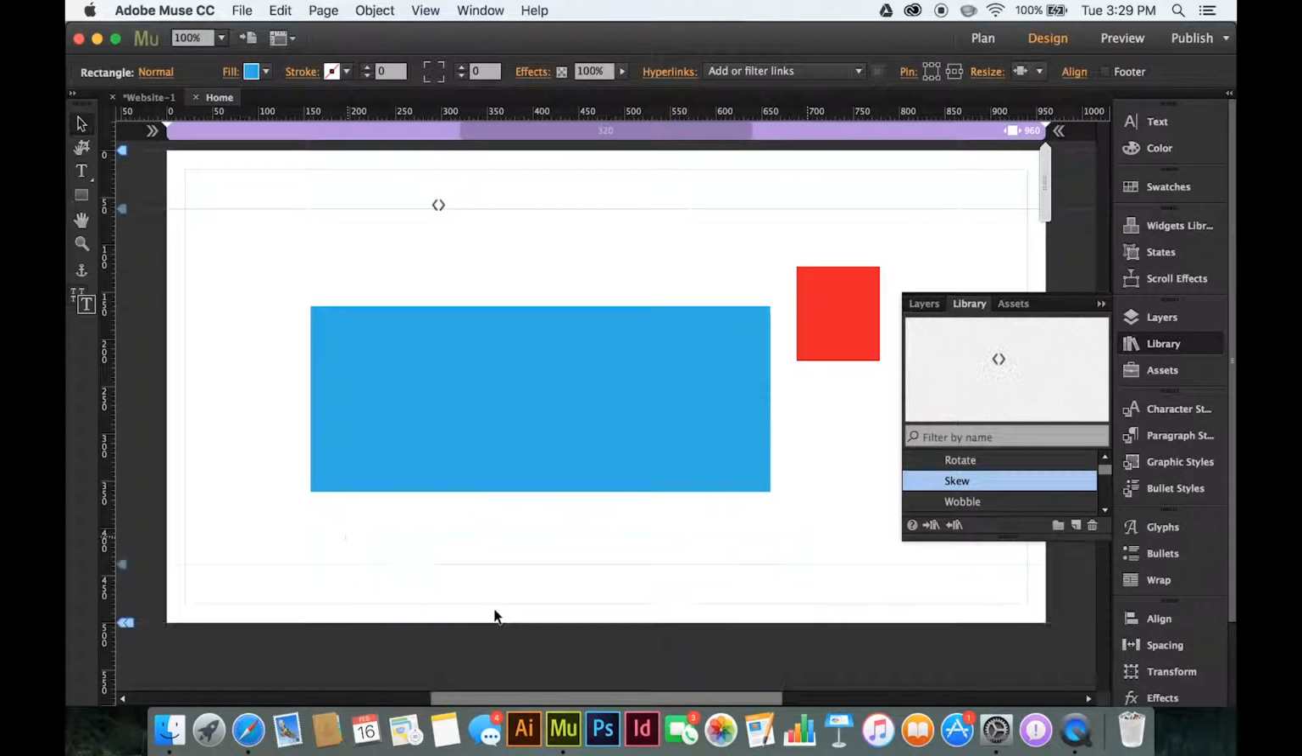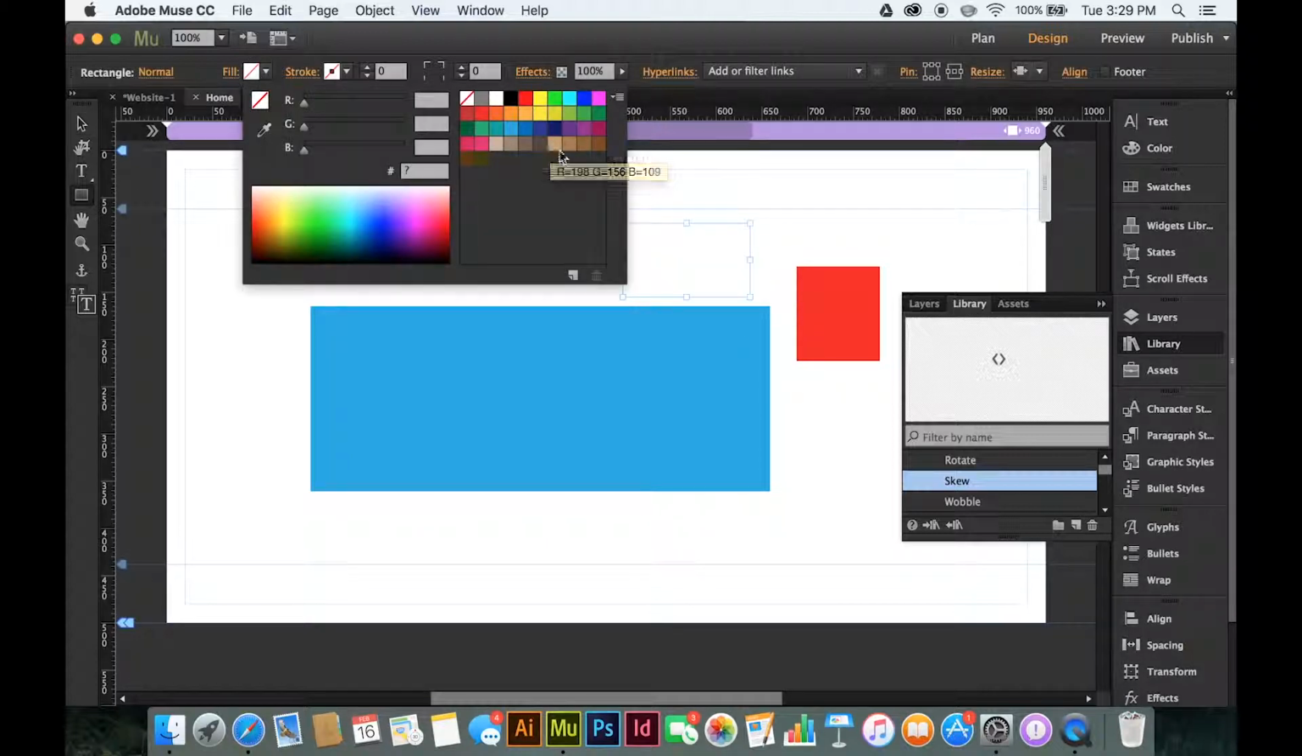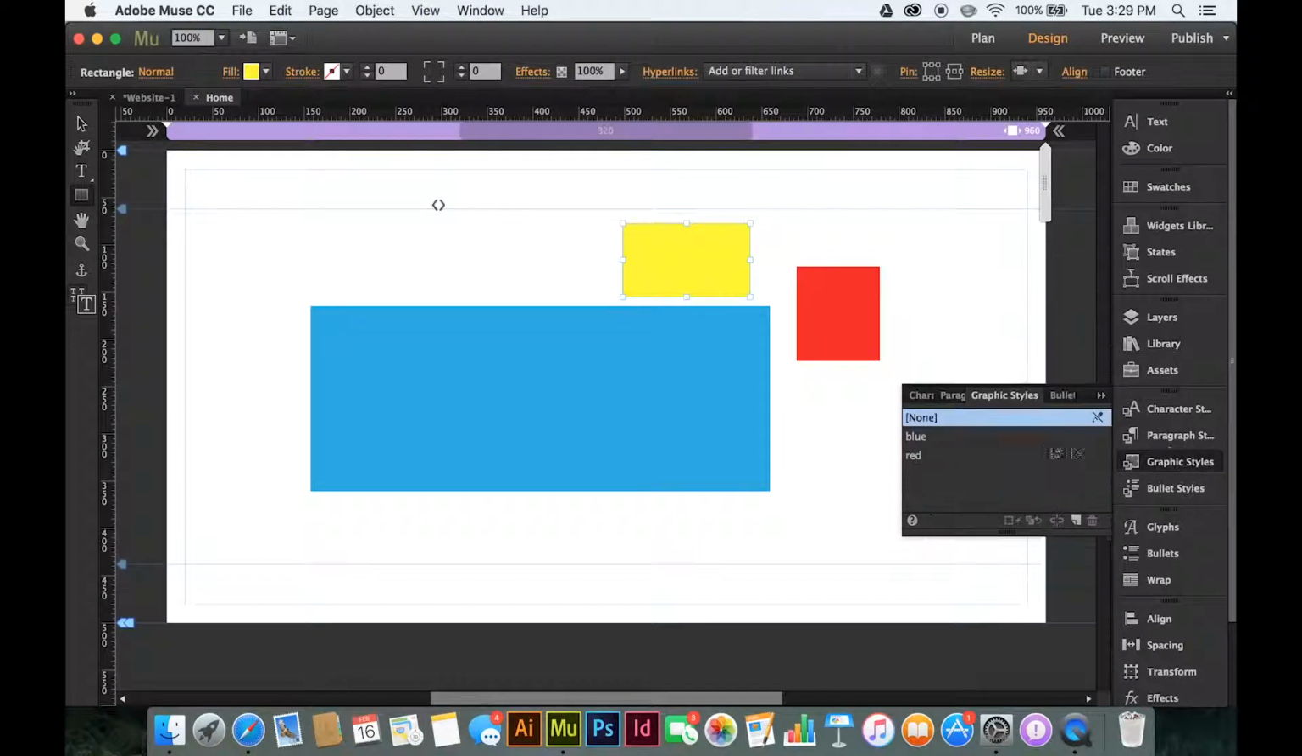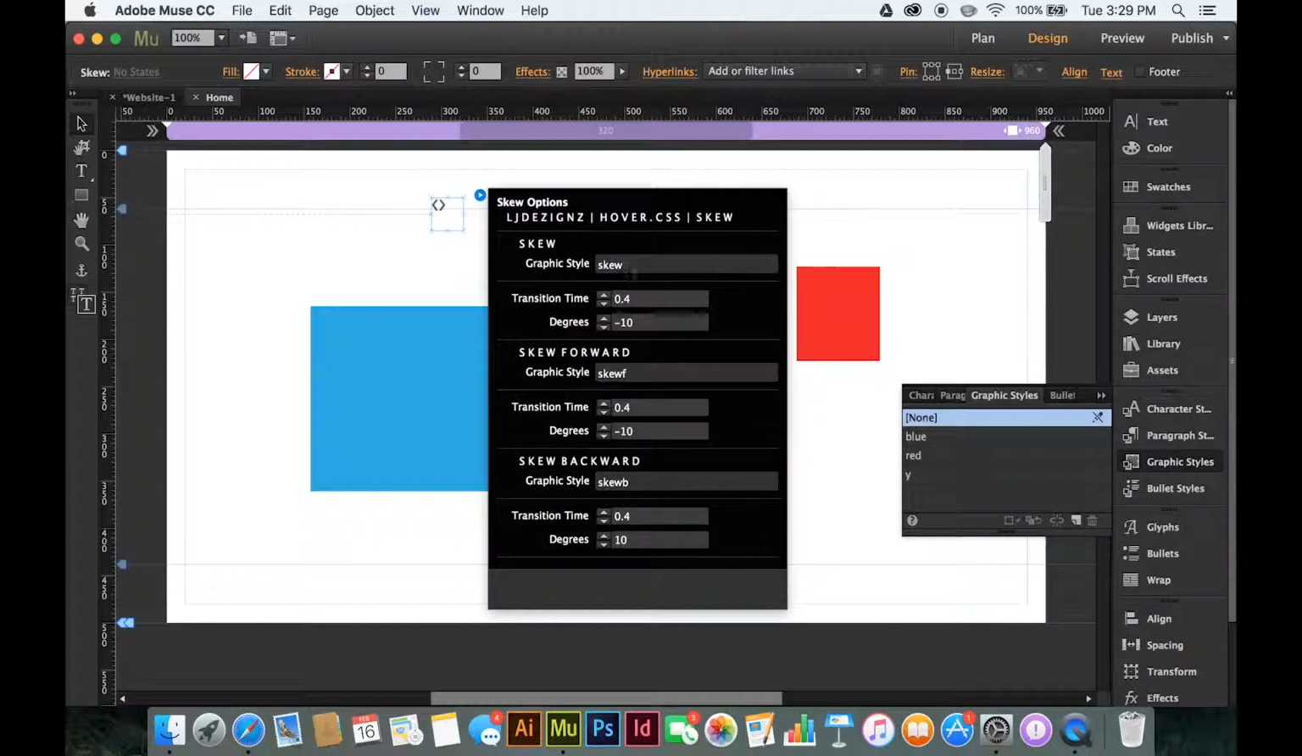So let's create one more rectangle. We'll just drag a new one again. And we'll make this one yellow. And I'm just going to call the graphic style Y. So let's let our skew widget know what's going on. We'll have the graphic style Y here. Then we'll have blue. And then we'll have red.